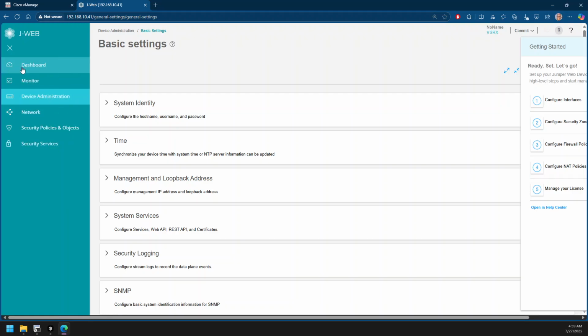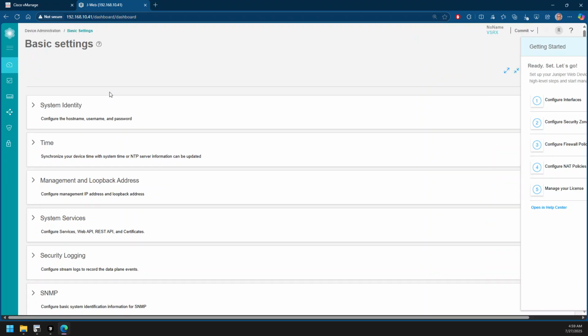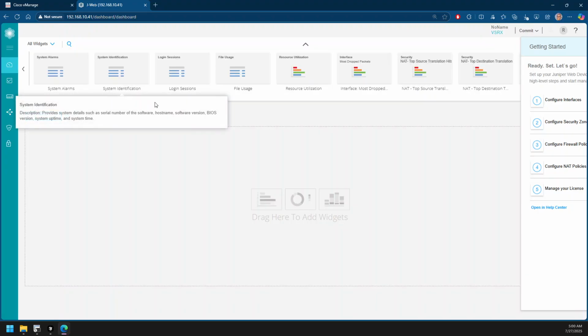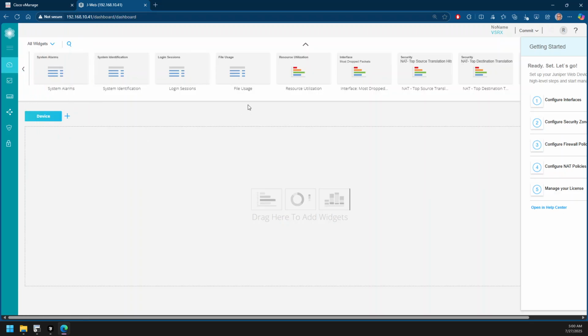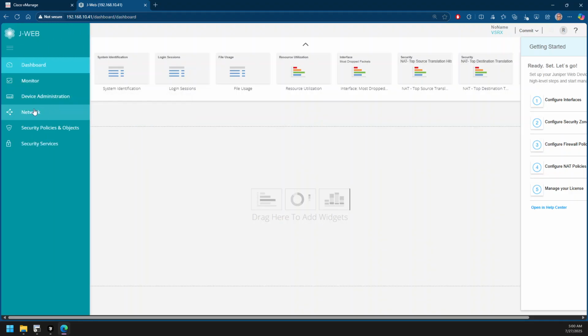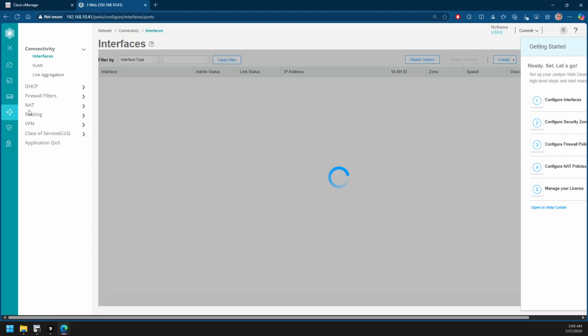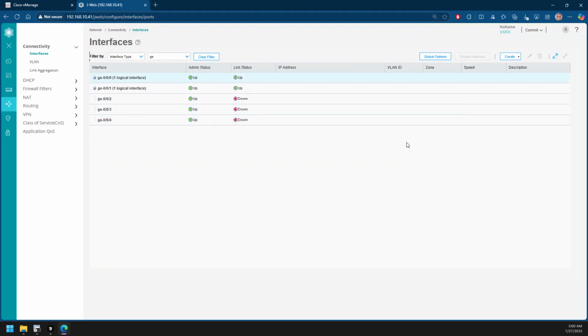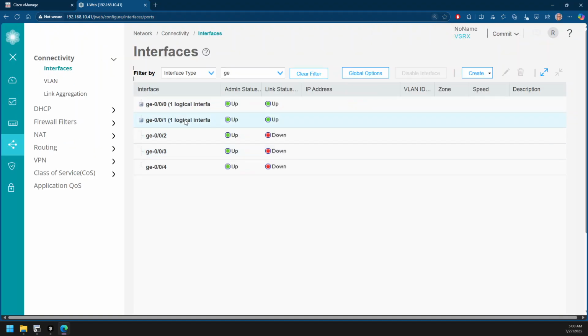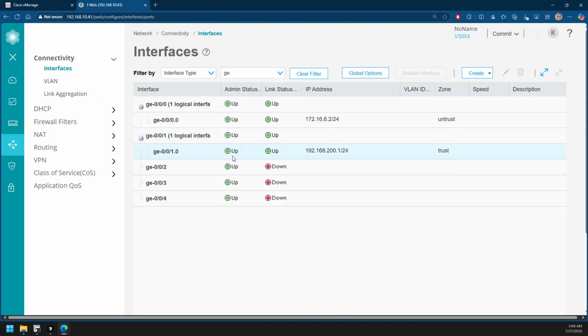We can do a quick look around to see what we have over here. So we have the dashboard. I'm not going to go through everything. Let's go straight to network. As you can see, we have our interfaces up, with their logical interfaces as well. And over here, the IP addresses that we configured.